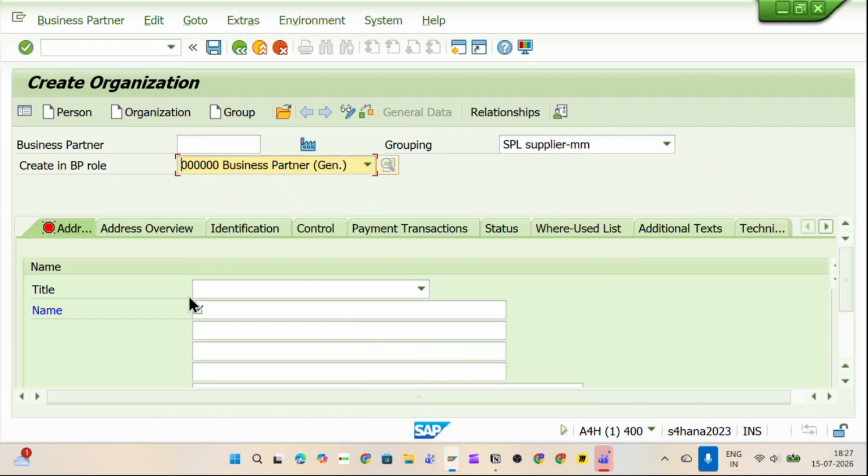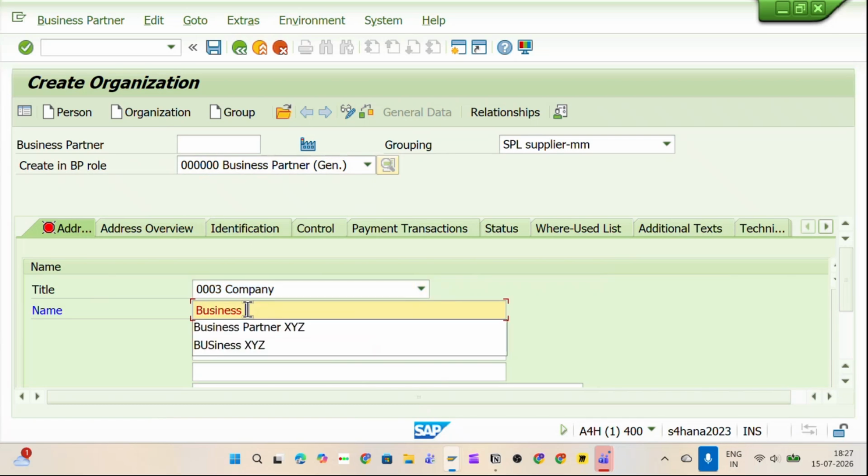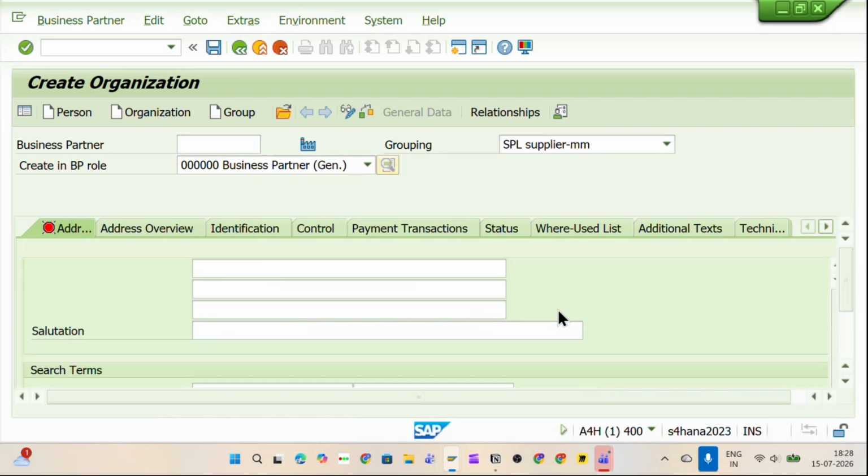Now you have to mention first of all the title. Now you create a business partner for a company name. Suppose this is my business partner name, XYZ.